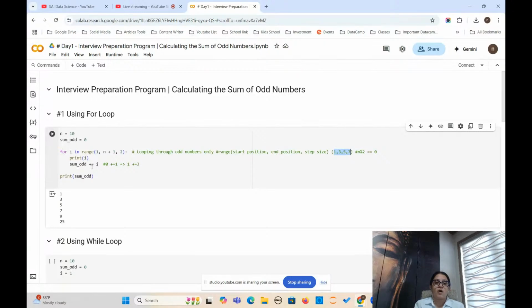sum_odd plus equals i. So what we are doing here, it will pick up the 1 the first time. So at the back end, the range starting from the 1, it will add the 1 to this 0. That's why we declare this variable outside it. And then 1 plus equals 3 because it is skipping your next number, right? It is skipping your one number.